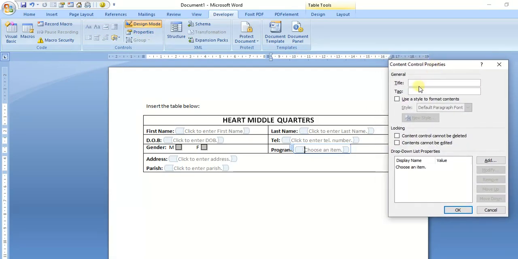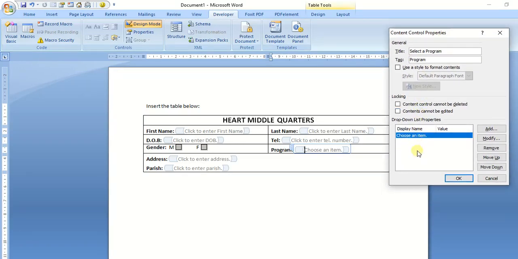All right. So my title, I am going to choose, let's say, select a program. All right. And I can still write program right here as well for the tag. Now I am going to move to the area where I'm going to list the programs that are being offered.